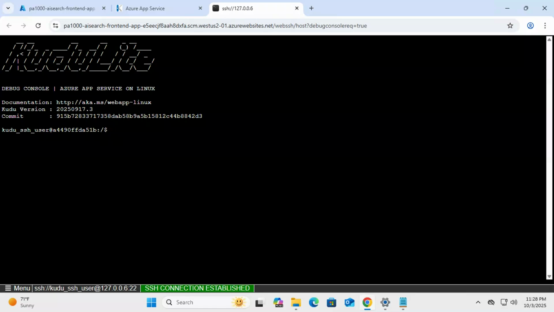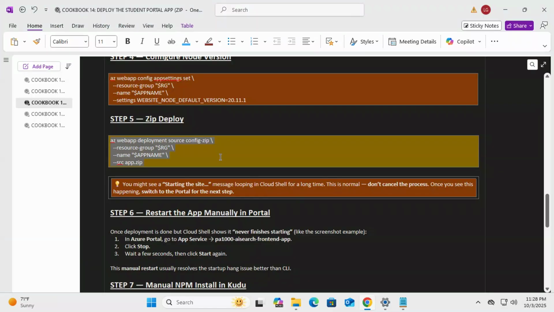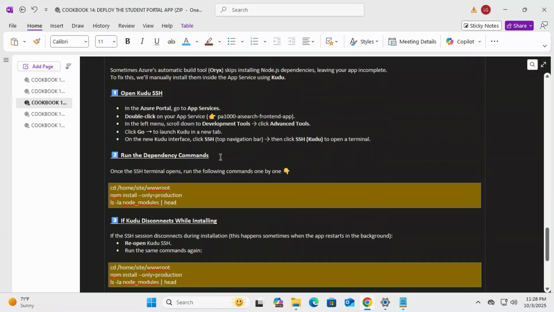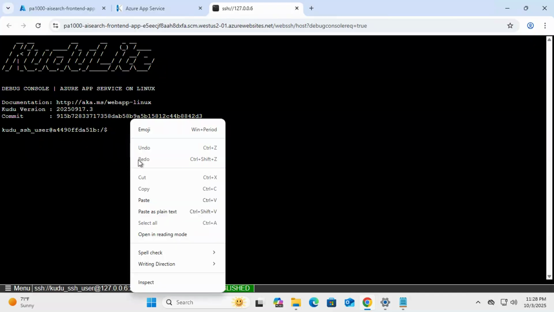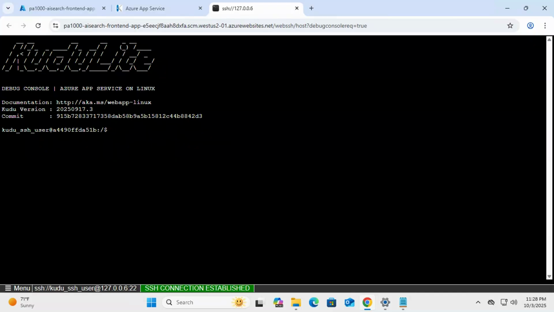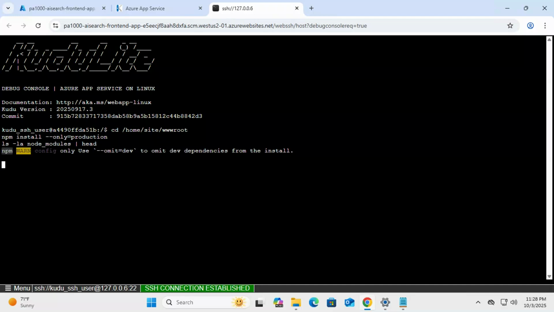Now, from the Cookbook side, you can see that we do have the commands to install the NPM dependencies for our application to run. So copy this, and that's all you do. Control C, Control V, and you hit enter. Okay, so this process will take a little bit of time, so we're going to wait, but it's going to install all the modules that are required for your application to run without issues.